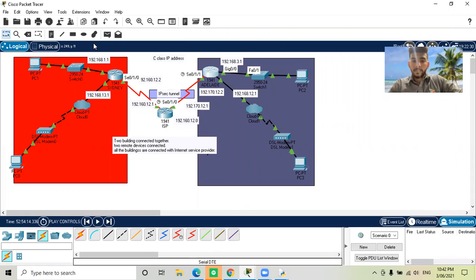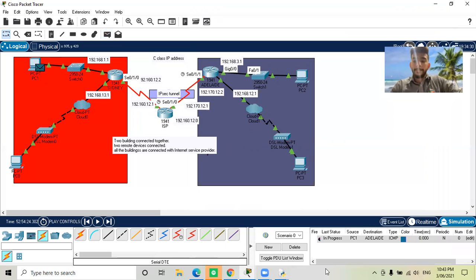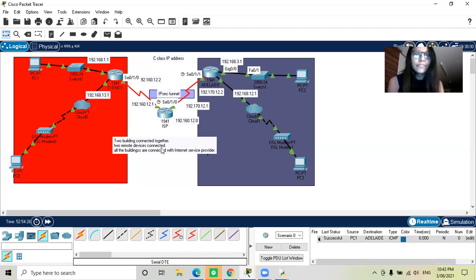So now everything is set up. You can check by pinging from one router to another router. It should be successful. We hope it would be successful, but I don't know. You can do it again. Yeah, so it's successful. You can see it is pinging with the router.